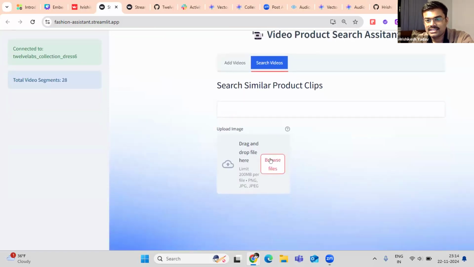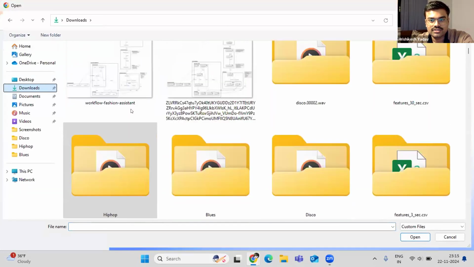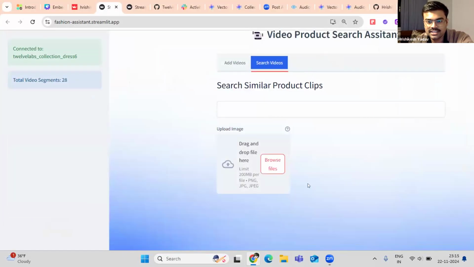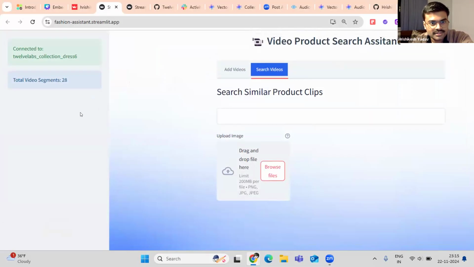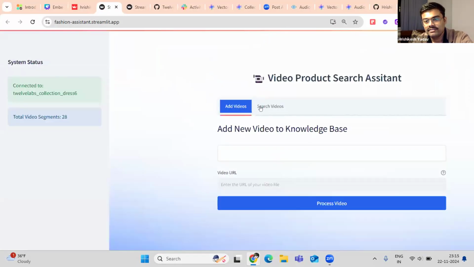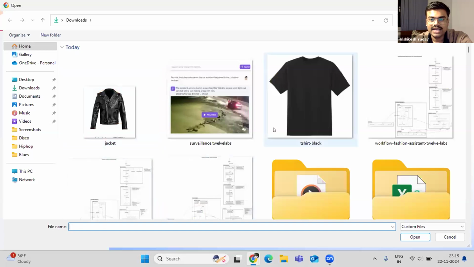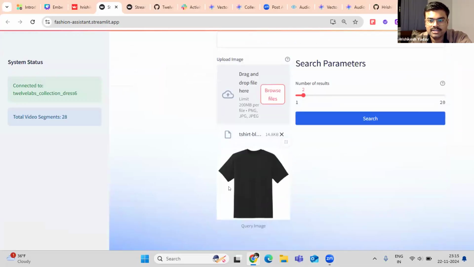So let's say I need to search around the knowledge base. I will look for the image, let's say this t-shirt, and need to reload, I guess. As soon as I provide the image, it gets converted into an embedding with the help of the same model, Marengo 2.6 retrieval, and as per that, it searches. So let's give this one. Okay, so here my image got loaded.